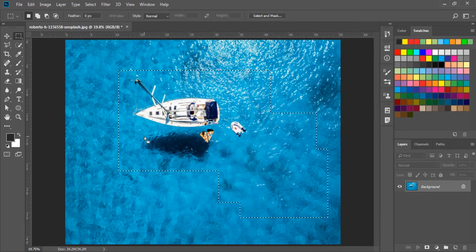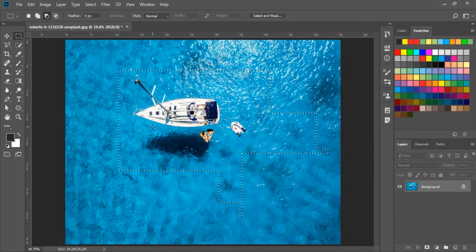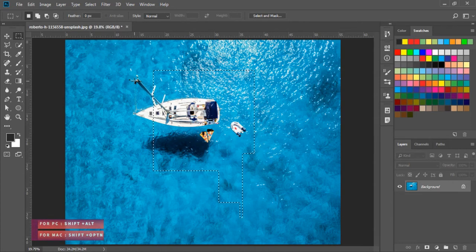Okay, next we have the Subtract option. Just click and drag on it. We can see we have subtracted the selection. And if I press and hold the Alt key and drag, we have also subtracted it perfectly. Okay, next we have the Intersect option. Just click and drag. We can see we have perfectly intersected the area where it is selected, and the remaining area is removed. For a shortcut, if I press and hold Shift and Alt and then drag, then we have intersected it perfectly.